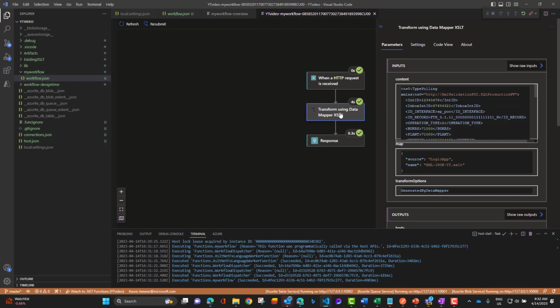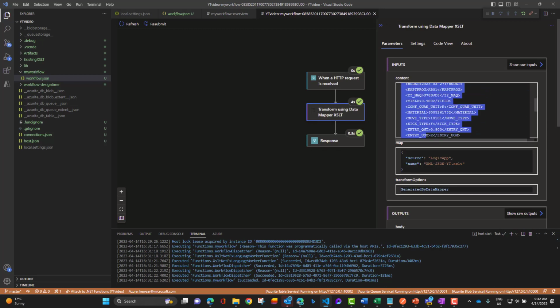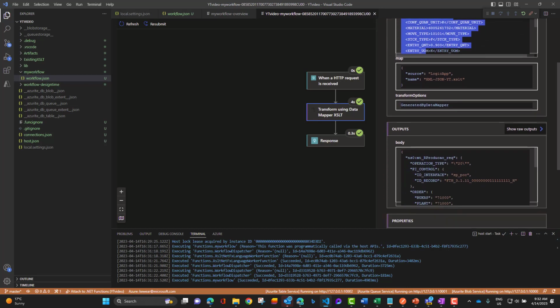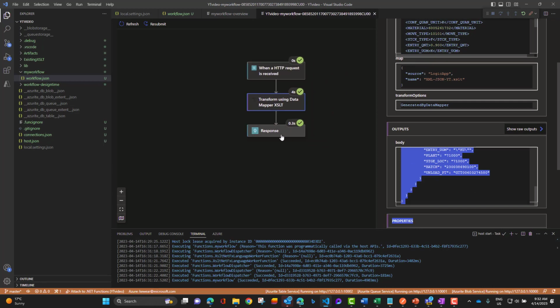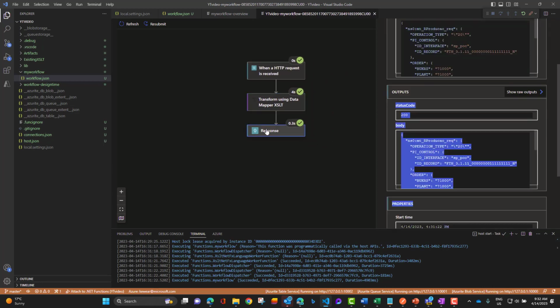And if we head over to our transform XML, we can see that we've got XML as input. We can see the name of the map that we're calling, and then we can see our JSON output. So yeah, it's working. And then here we just send our output from our transform using data mapper XSLT action through the response and back to the calling client. So yeah, that's the demo. That is a walkthrough of the new experience, as I mentioned before in the introduction.